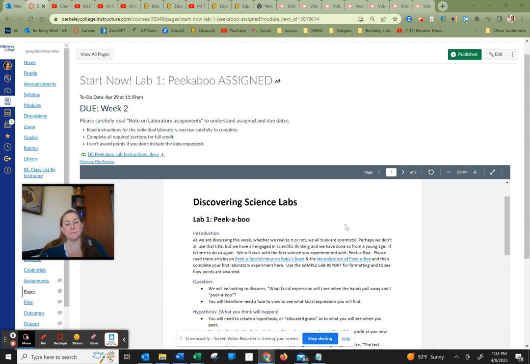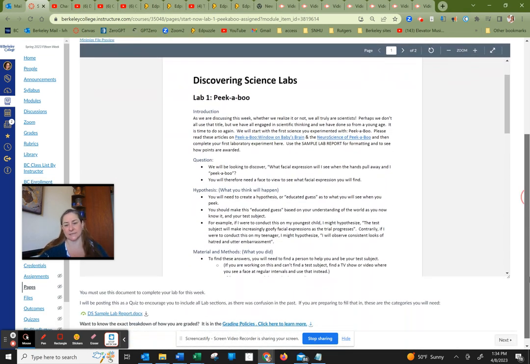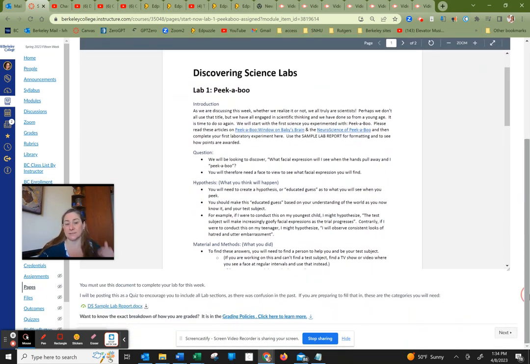Now, this week we're doing a peekaboo assignment, and that's your lab 1. And so, what we're discussing this week, whether we realize it or not, is that everybody is really a scientist. We don't use that title, but we all engage in scientific thinking. We've done so from a young age. It's time to do that again. We'll start with the first science you experimented with, peekaboo. Please read these articles in the course, Peekaboo, Window in a Baby's Brain, and the Neuroscience of Peekaboo, and then you're going to work on your first laboratory experiment here.